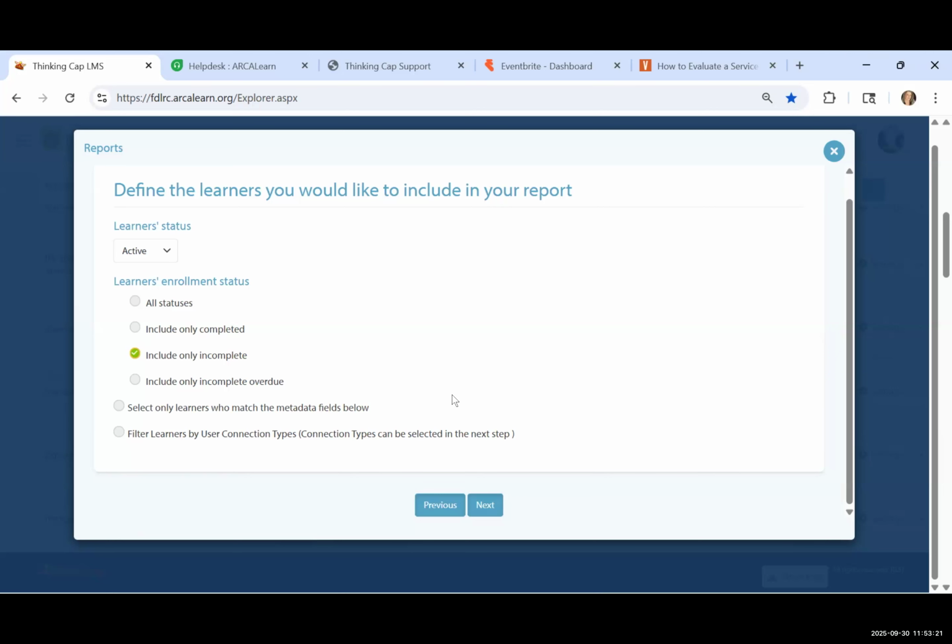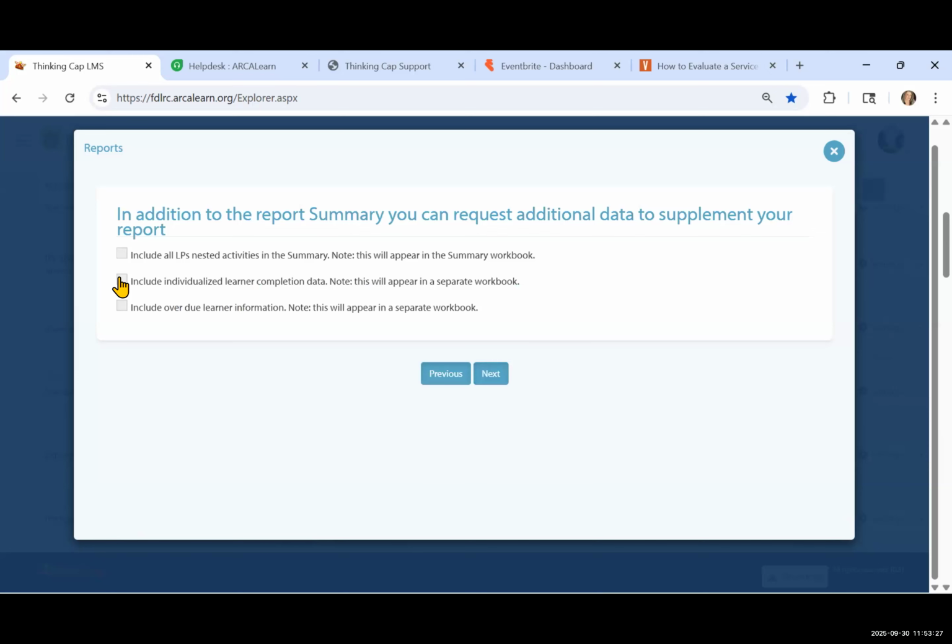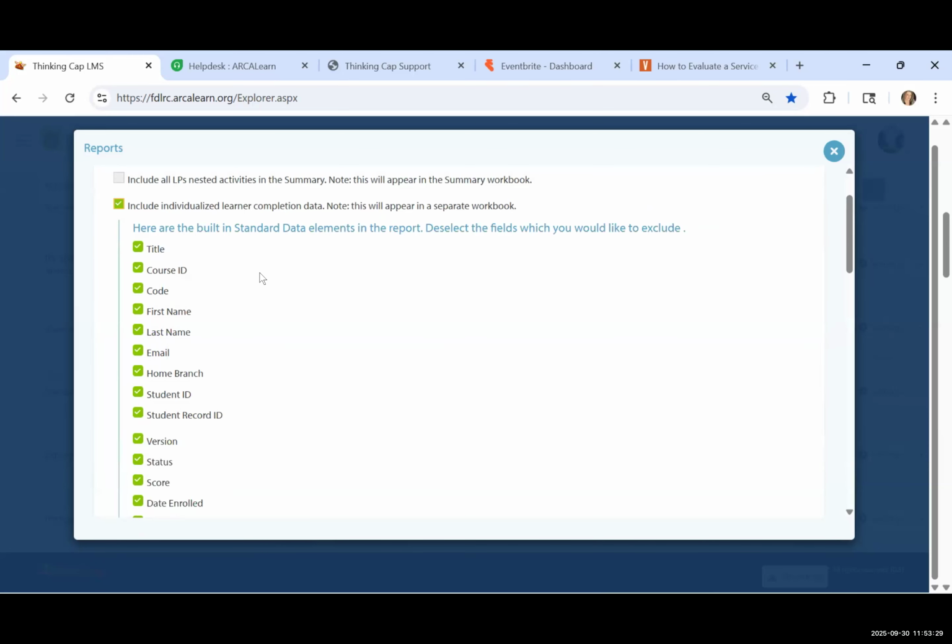So if you only want the incomplete users, choose incomplete. Right. So now I'm going to click next, and this is where I choose what I want in my report. If you don't check this option here, include individualized learner completion data, it's just going to give you summary numbers.